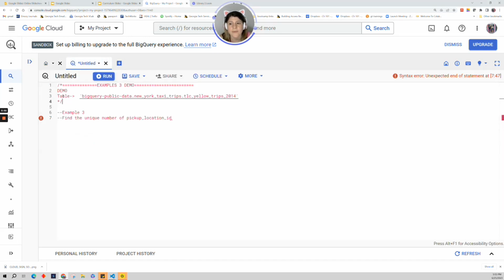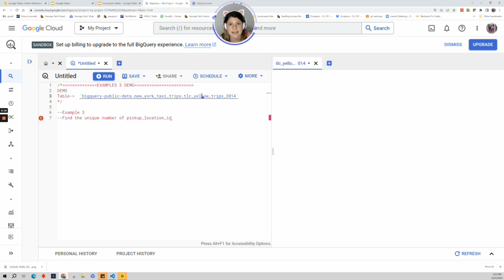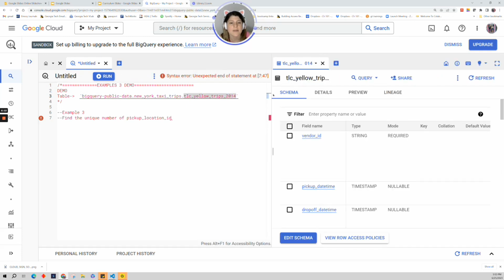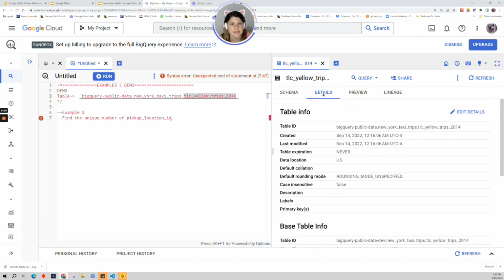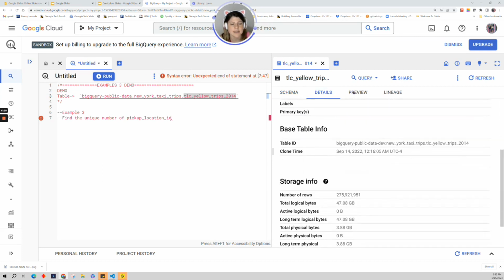Okay. So as a reminder, I've already put in my header for my example 3. We're using the same tables that we've been using in all of our examples. I'm going to show you a cool little feature that you can do in BigQuery. Even if it's commented out, if I hit Control and I click, BigQuery will pull open this table here so that I can look at the schema, the details, and I can preview the table.